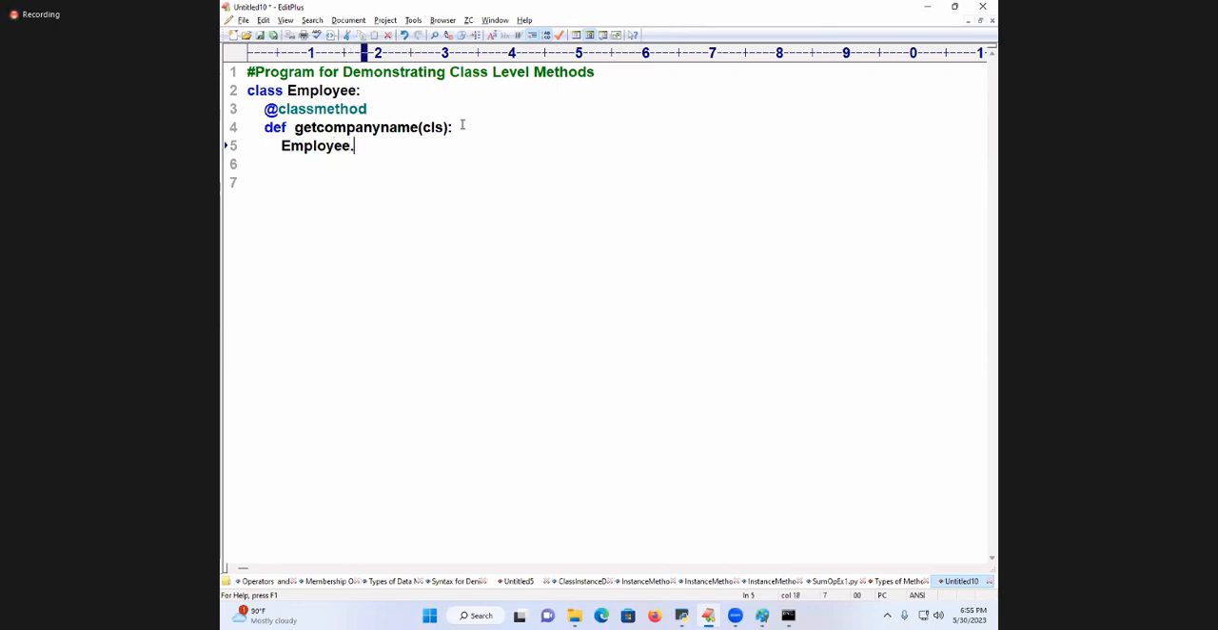How do you write it generally? Employee.cname = IBM. Employee.addr = HYD. What are these two things called? Here, cname and addr are called class level data members. Class level data members. Are you able to follow? Are you getting my point?